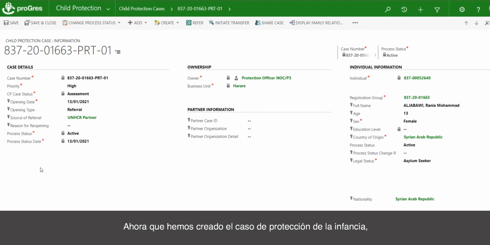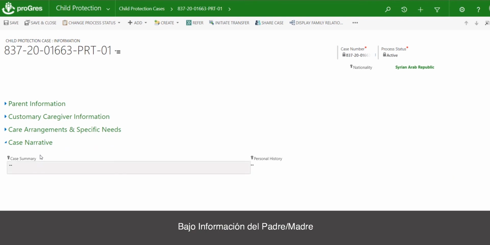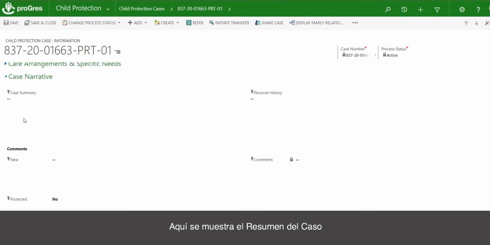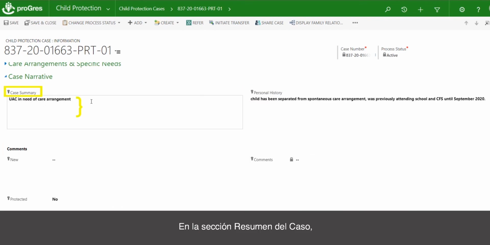Now that we have created our child protection case, it's time to start updating the case narrative for this individual child. You will scroll down. Below Parent Information, Care Arrangements and Specific Needs, you will find the case narrative. Over here, you have a case summary and personal history, as well as comment blocks. In the case summary section, you will add a couple of sentences to describe the nature of the case. For example, key issues faced and assistance desired by the individual.